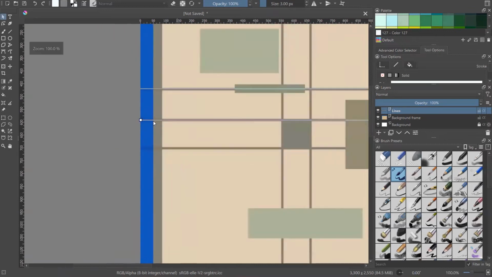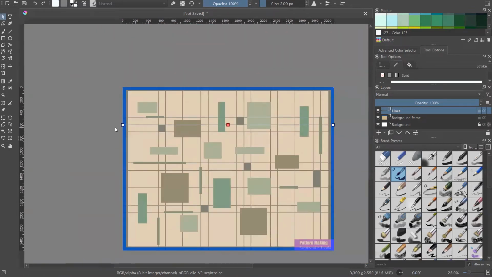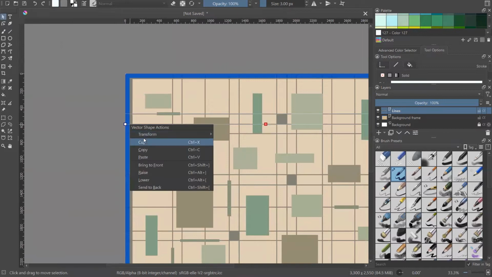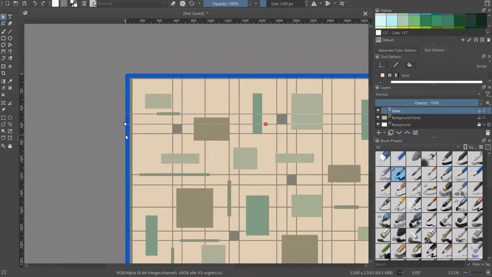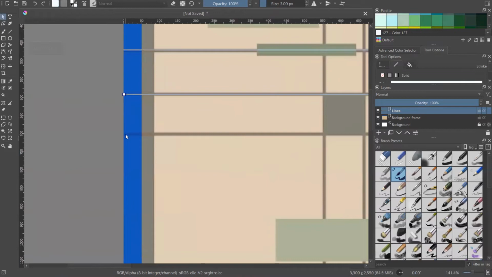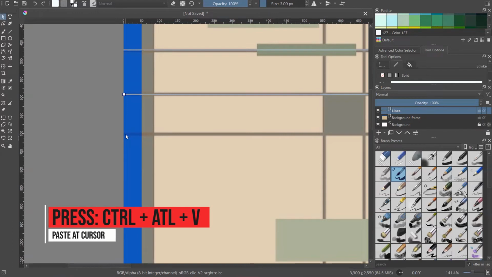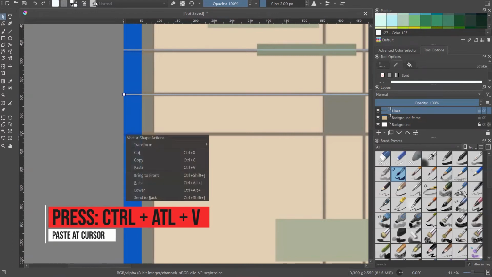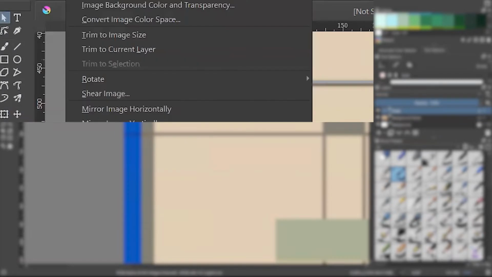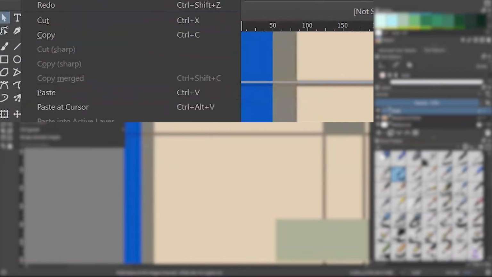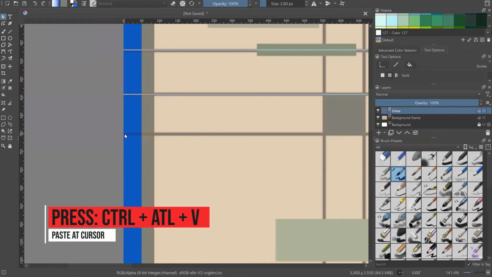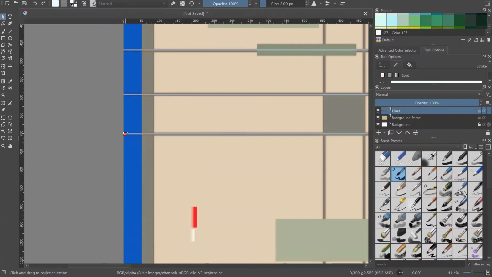So instead of me having to draw these lines all over again, I'm just going to simply copy and paste. Now there's an exact way that you can paste at the spot that you want rather than it pasting in a random position. Now, how do we do that? Let's go up here and let's look at it. Paste at cursor. So you press Ctrl, Alt, and V. So I'm going to place my cursor there, Ctrl, Alt, V, and look, I have pasted that in place there.